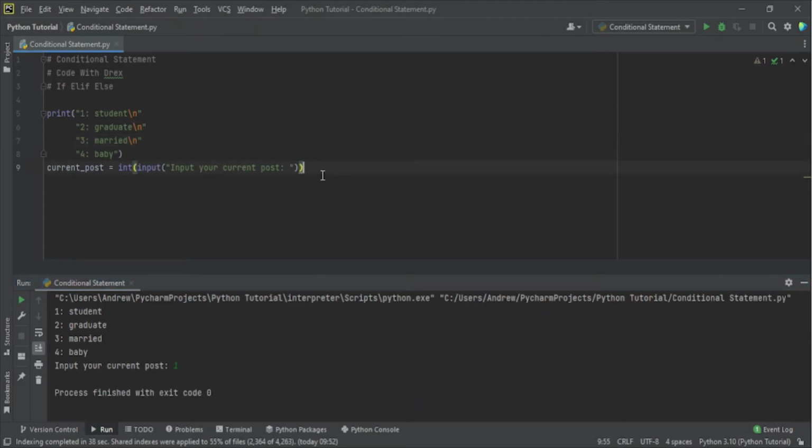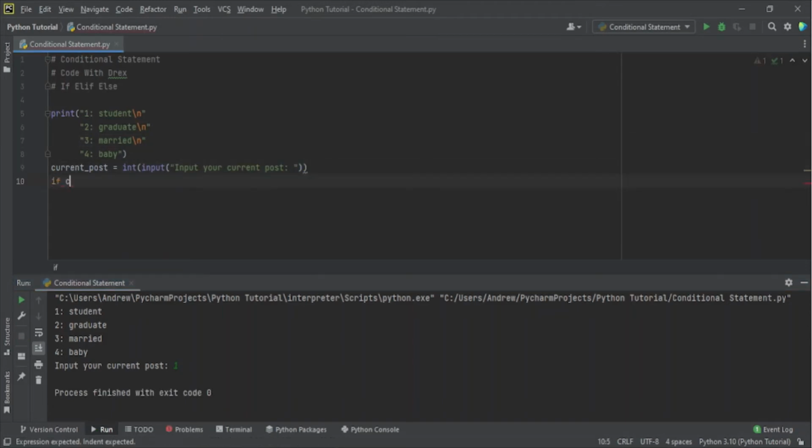So now current post. So we want to check if current post equals to 1. If it's a student, then we want to ask for the grade, right? That means if the user is a student, we want to ask for the grade. Then we want to say grade equals input grade.